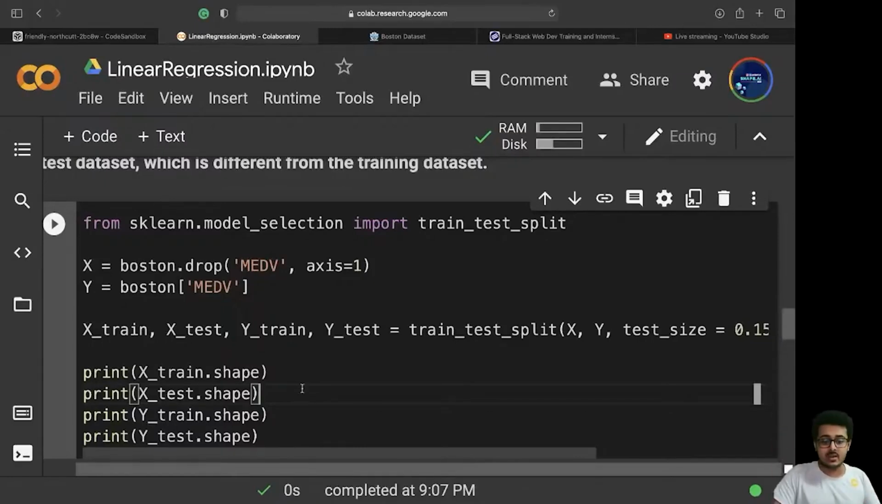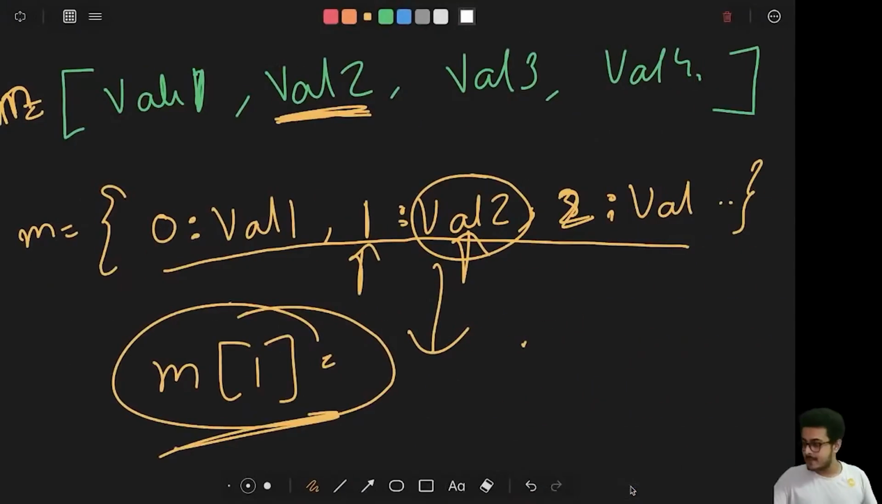We'll be using x. Okay, so let us try to draw it and understand. Here's the pen.